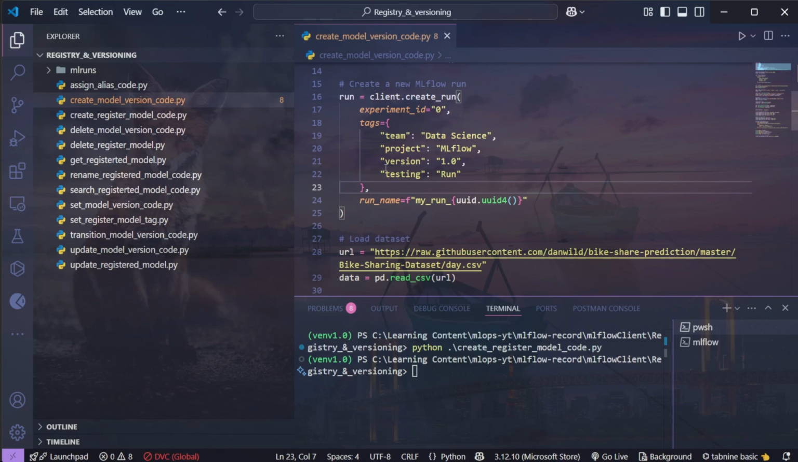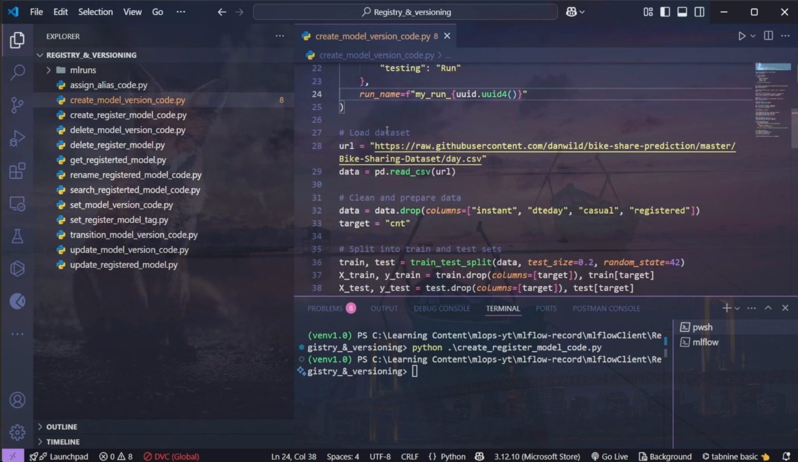The only difference is that whenever we run this code a number of times in the same experiment, multiple runs should get created, right? And as you know, run names have to be unique. That is why I have provided my_run underscore then uuid4. Every time I run this code, it will create a new run, so we won't face any errors. That is why I kept uuid4, just to make sure runs are always unique. Okay, fine. Now the next part is load the dataset.